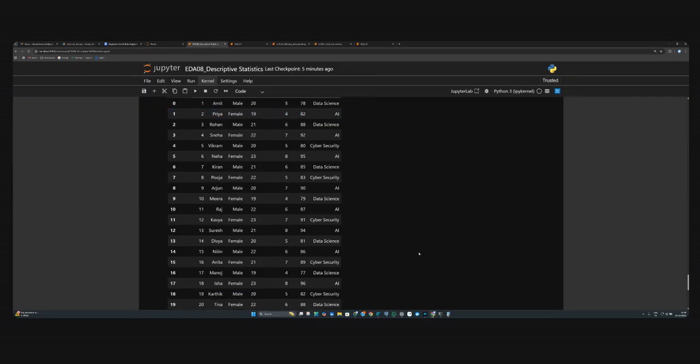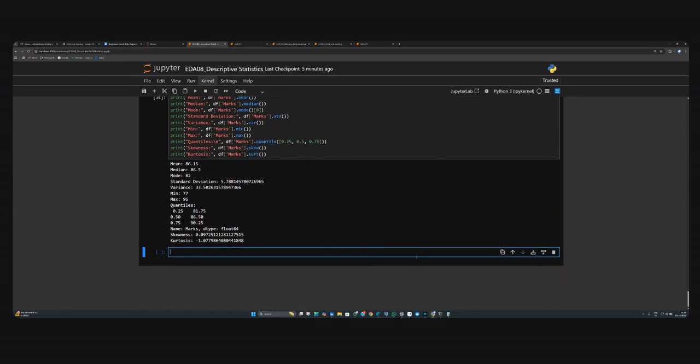So mode means the mode function will identify how many times a number is repeated. Standard deviation is 5.7, 33 is the variance, 77 is minimum, and max is 96. In the 25% bucket, 81.75 marks are falling. This means 25% of the students have secured 81.75 score. 50% have 86 and 75% have 90 and above.